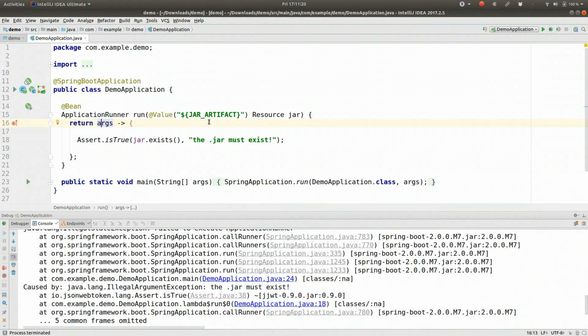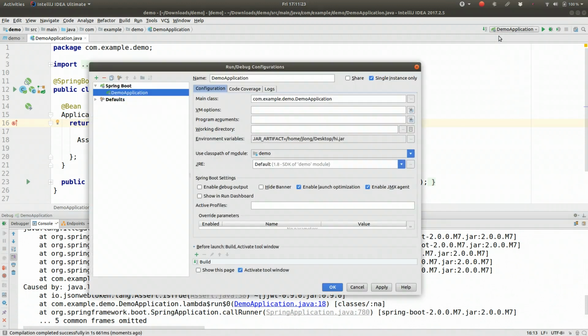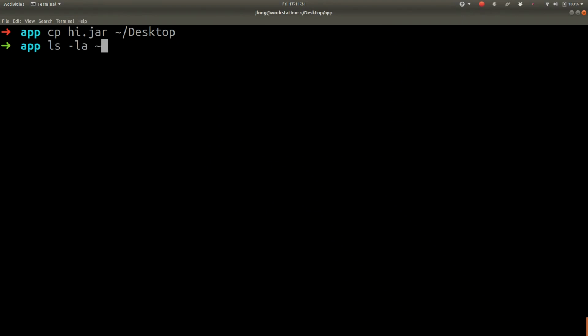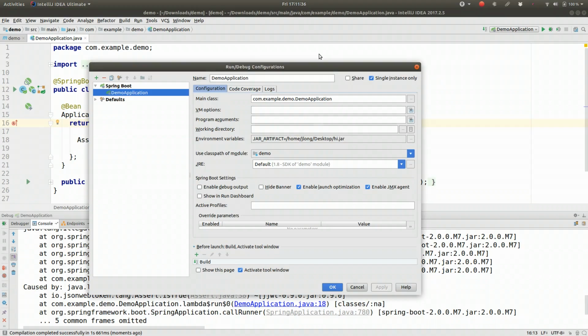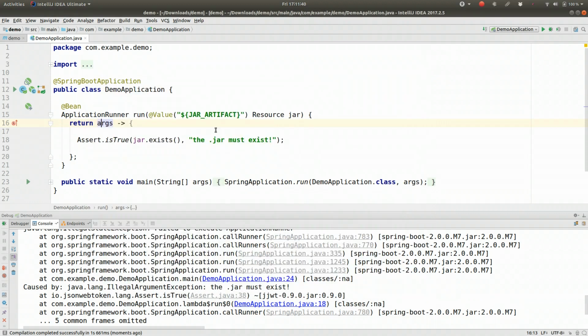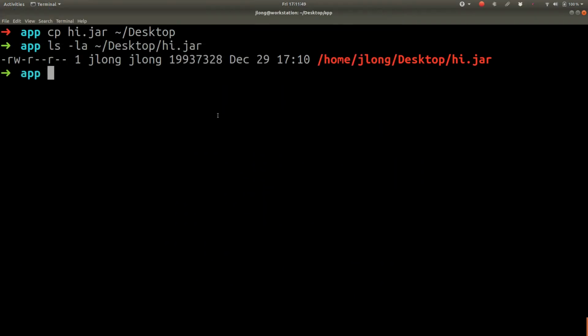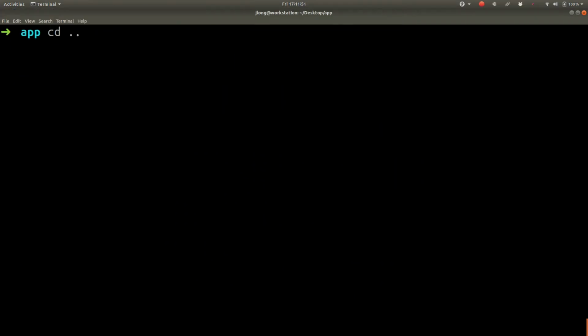Jar must exist. Does it not exist? Let's see. Home JLong desktop hi. There it is. Home JLong desktop hi. Jar artifact. Oh, it needs to be resolved using a file prefix there. Okay. Let's restart IntelliJ here. It's giving me no end of trouble.